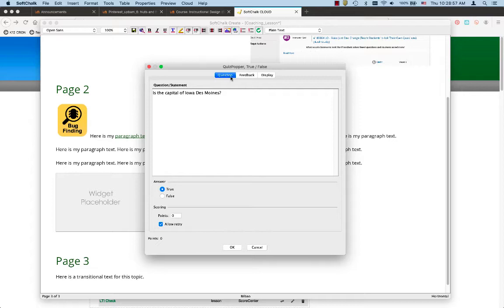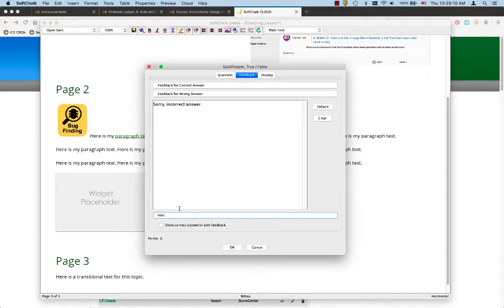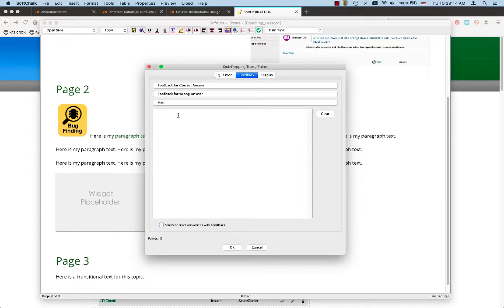Within each one, notice that there are tabs across the top of this little dialog box. So you can go under feedback and say what the answer is for a correct answer. There's just going to be a generic answer there, as well as a wrong answer, as well as what you could put in for a hint. Now, if I don't have anything here, the hint button won't show. So if I want to allow a hint, I need to enter something there. Okay, and you can set the default and clear it out here.